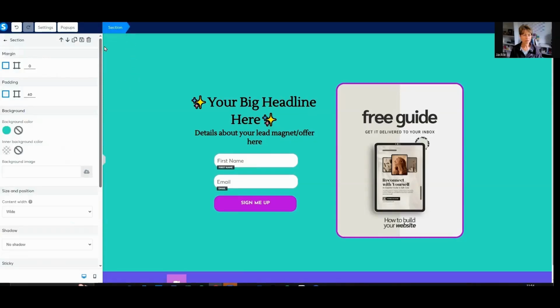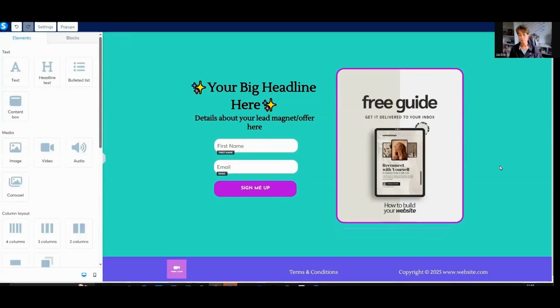And if we look at the section and the coloring, this will be the coloring for the background. What we want to do in a squeeze page really is to remove distractions. We want to keep everything very clean, just remove any other options. And we're just looking at this one single call to action. First name, email, sign me up.